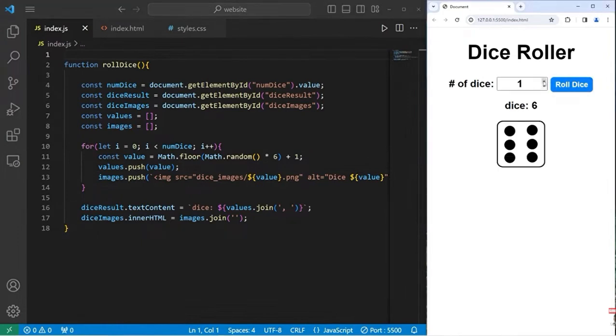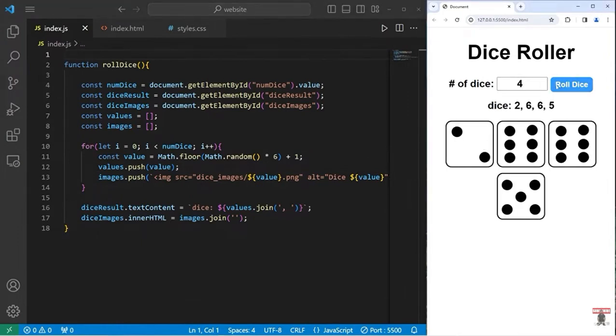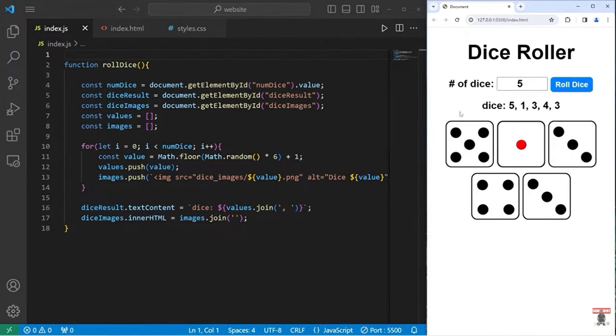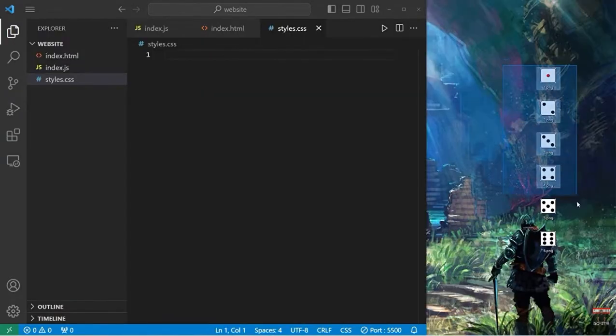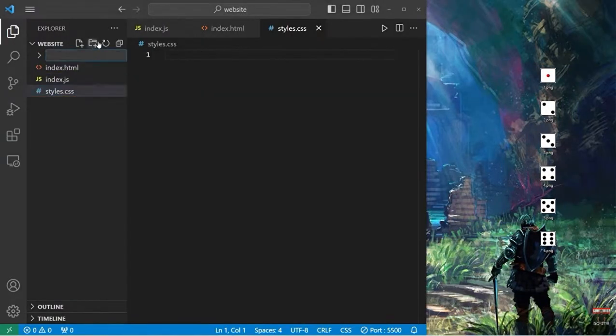Hey everybody! So in today's video, we're going to use JavaScript, HTML, and CSS to create a dice roller program. This is an optional project. You will need some images of dice to work with. If you're able to find some images of dice, I would save them somewhere, maybe on your desktop.